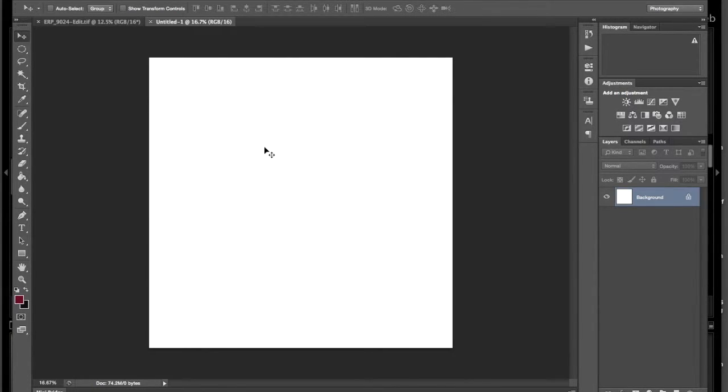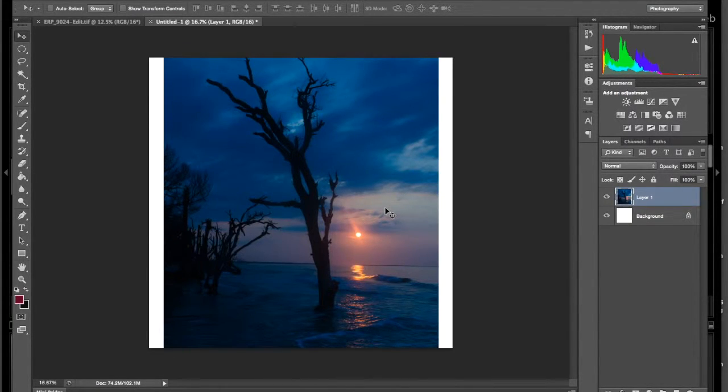Okay, we're on this new document, and we need to just paste. So for Mac, again, Command V, Windows Control V. Paste. Try to learn the keyboard shortcuts. It will make your life so much easier than going up here all the time.